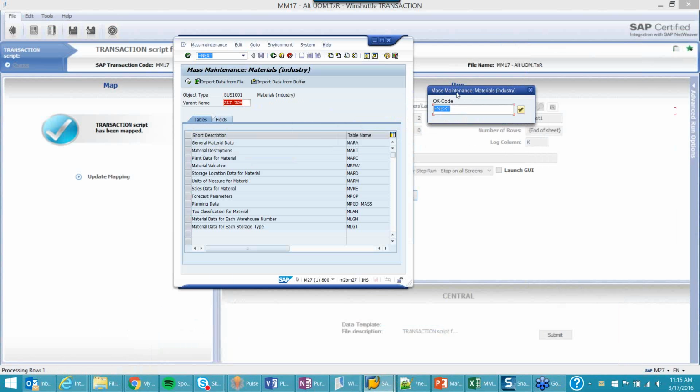All right, so I already have a predefined variant name. So my variant name is just hard-coded into the script. Now, if you wanted to make the variant come from Excel because you have multiple variants that you want to use, by all means you can do that. So I have this predefined variant for alt unit of measure.